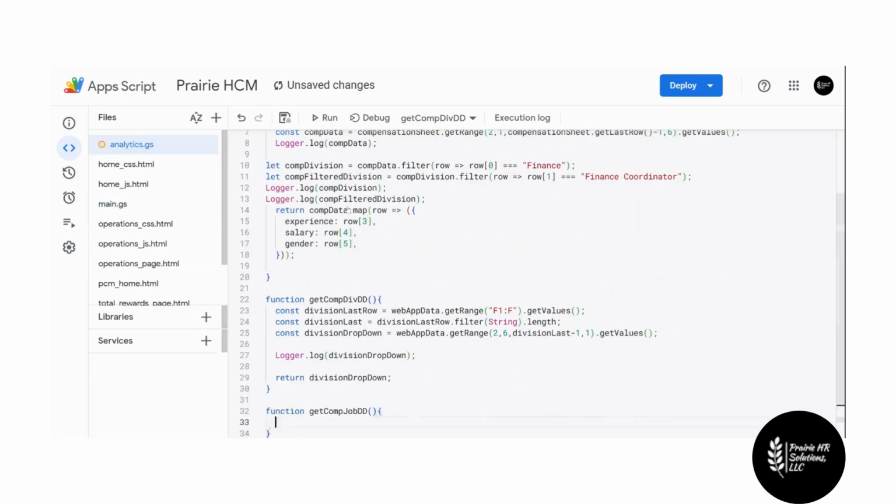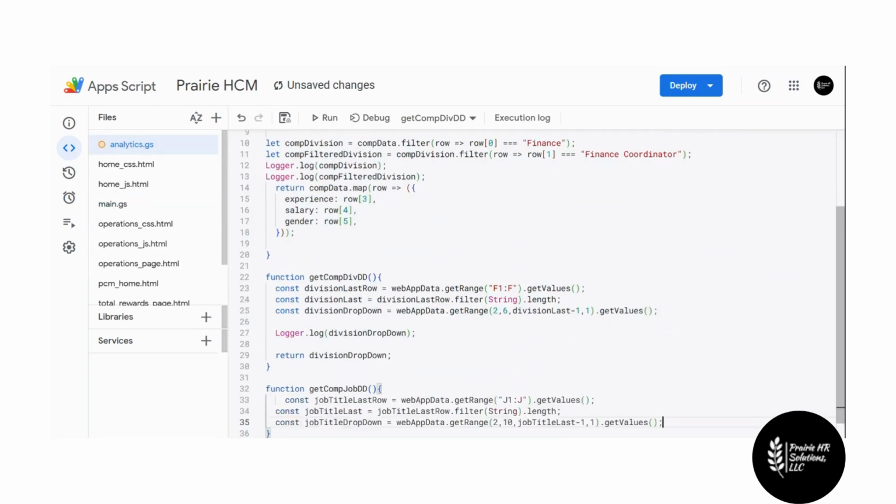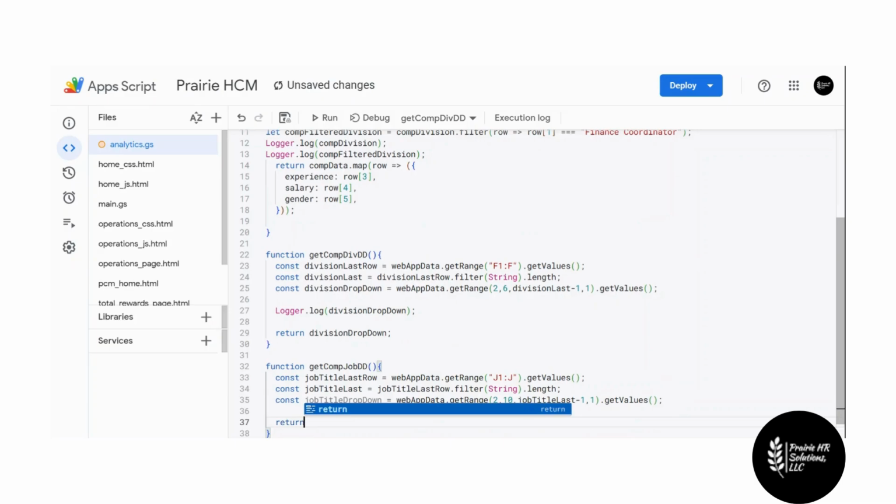Come back up here to our analytics. Now remember, our web data is a global variable within this project. It doesn't exist within any function, so any function within this project can call it. And then what we're going to want to do here is return that job title dropdown.